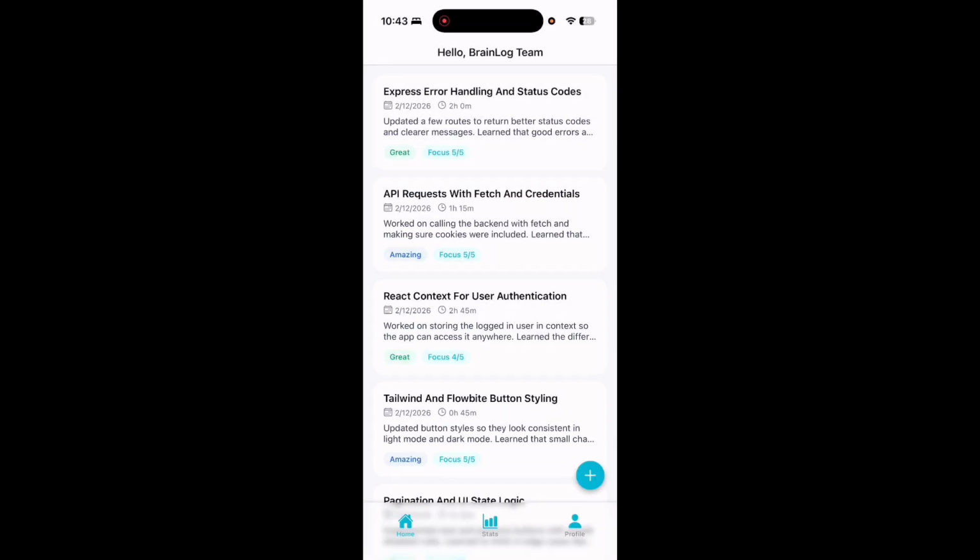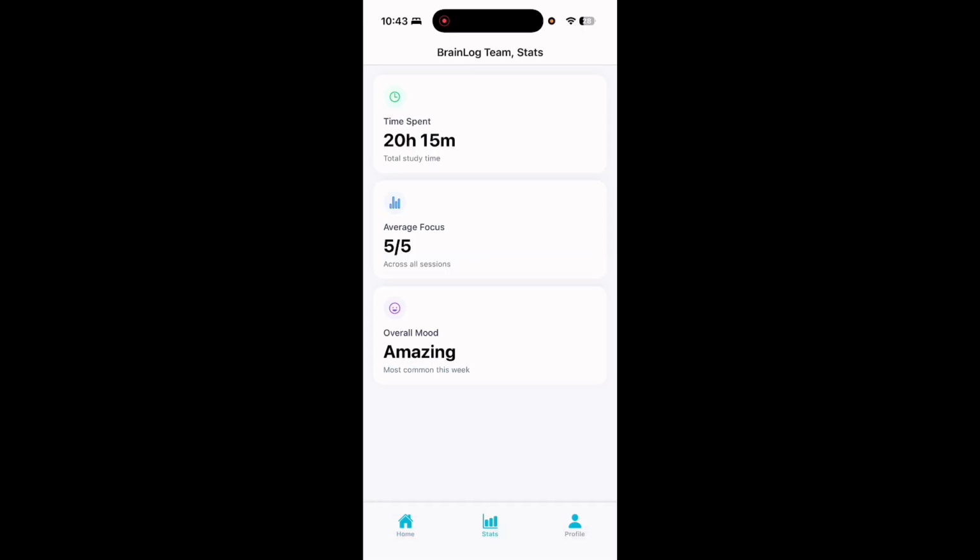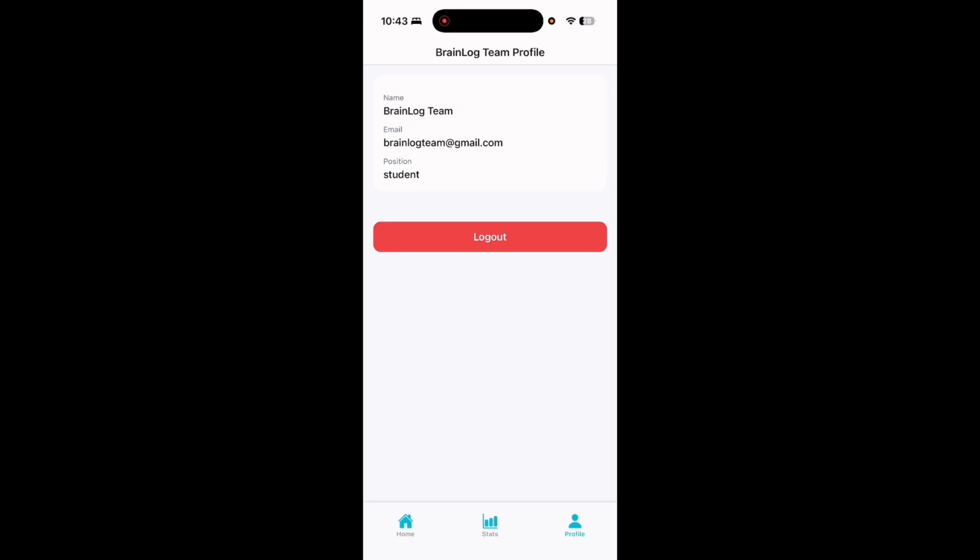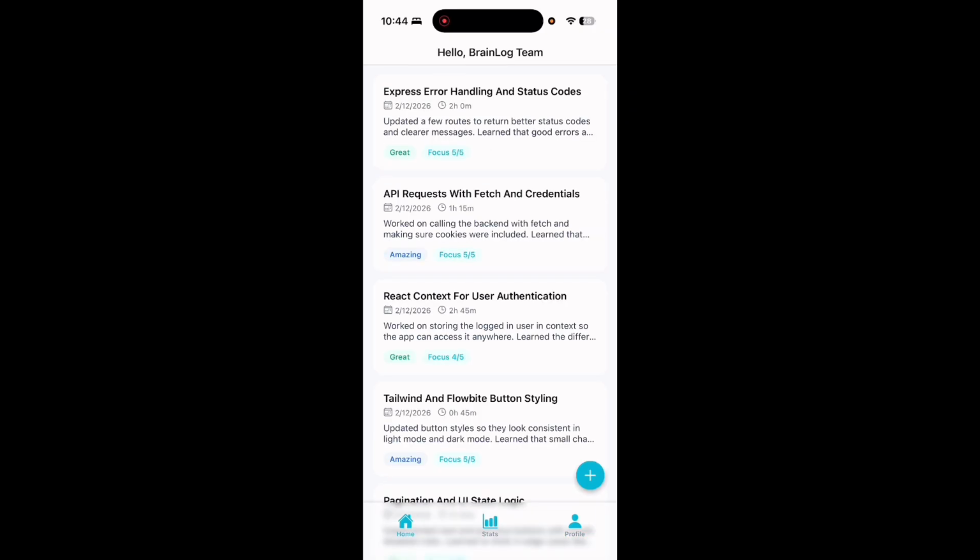It's easy. So also there is the stats tab. It's the average stats for the user: hours, average focus, and overall mood. And also the profile page where the user can see their name, email, position. Probably later on something more could be added here. And of course the button to log out from the app. That's basically it. No magic, just an MVP for now.